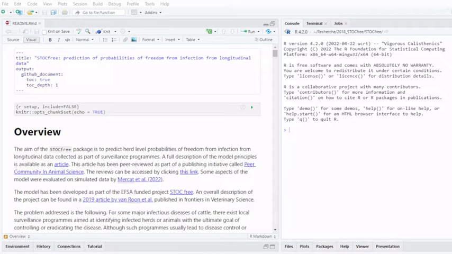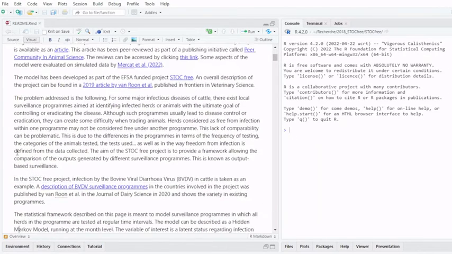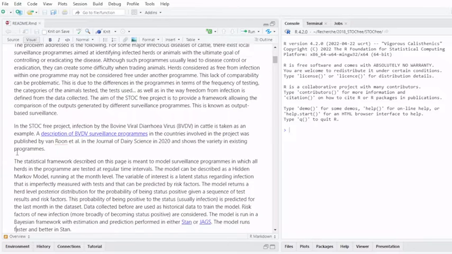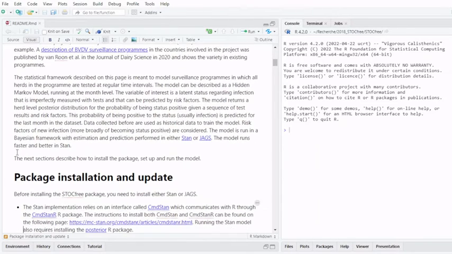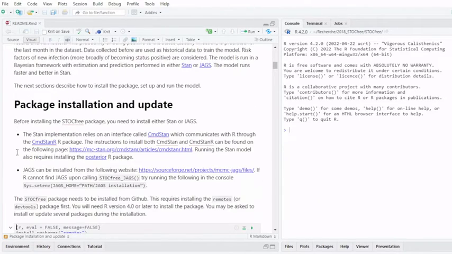Here is the README file open in RStudio on my computer. So what I'm going to do now is to go through the most important steps that are needed for you to run the model. So first, to install the package, you will need first to install Stan.